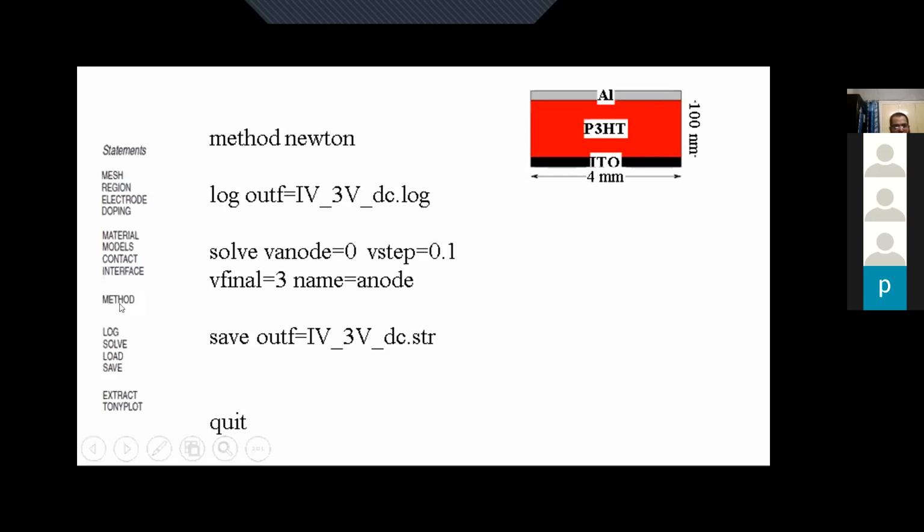Now after defining the method, I need to apply the bias. Applying the bias requires a solve statement. And what will be the solution? The corresponding solution values of current and voltage will be stored in a file. For that, a log file is there. So before giving the bias value, we need to define the log file. The syntax is log outf, and I have given a name.